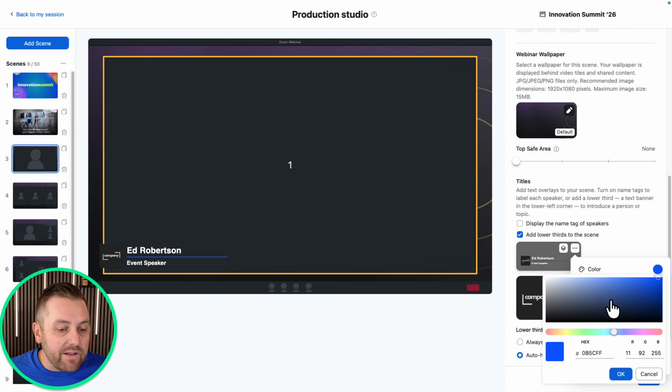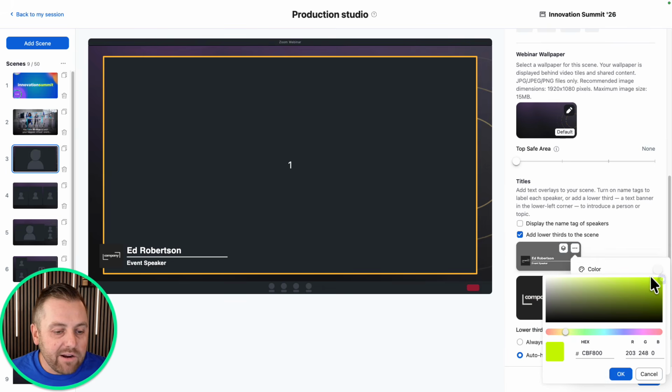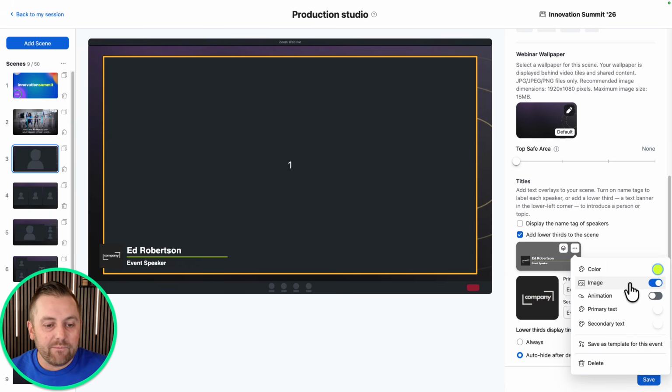And I can even manipulate the color. So maybe I want this whole thing to be white. Now that bar is nice and white. Or maybe I want it to be a brighter yellow, something that maybe creates some nice contrast for us. However I want to do that.